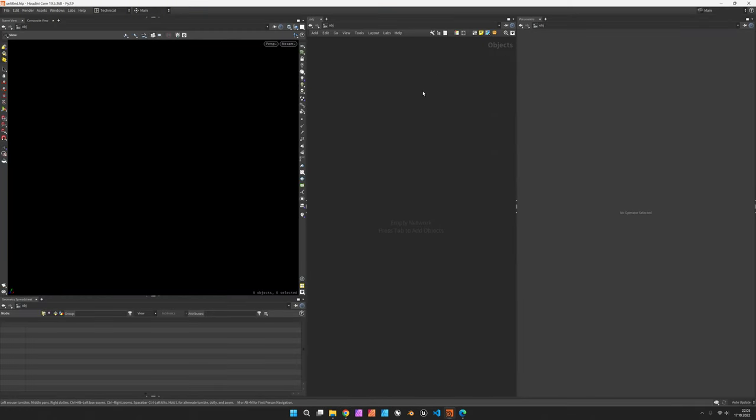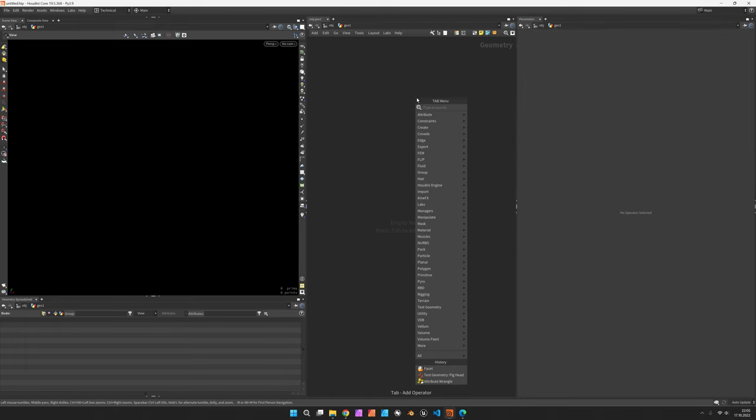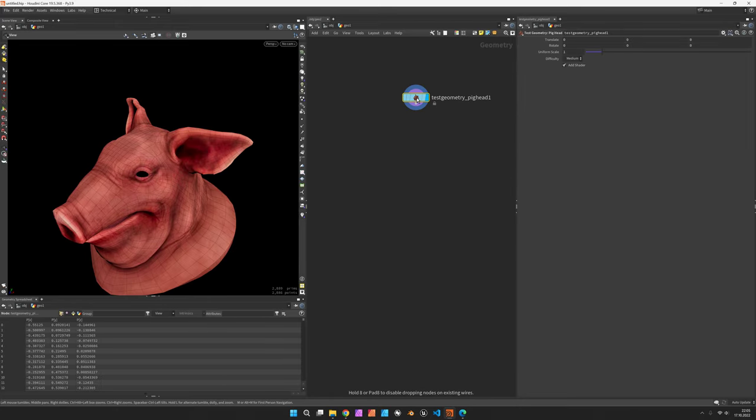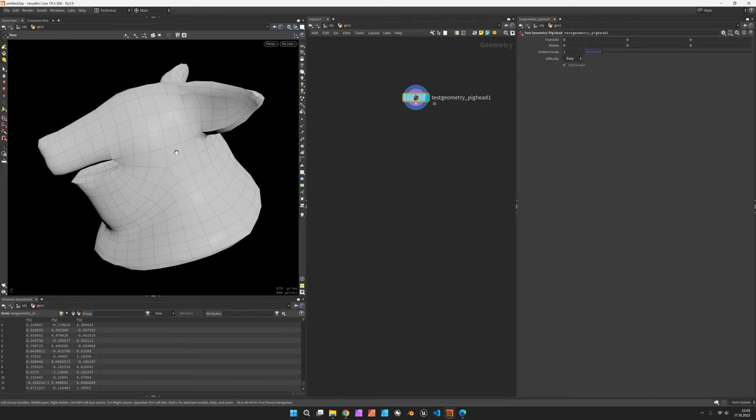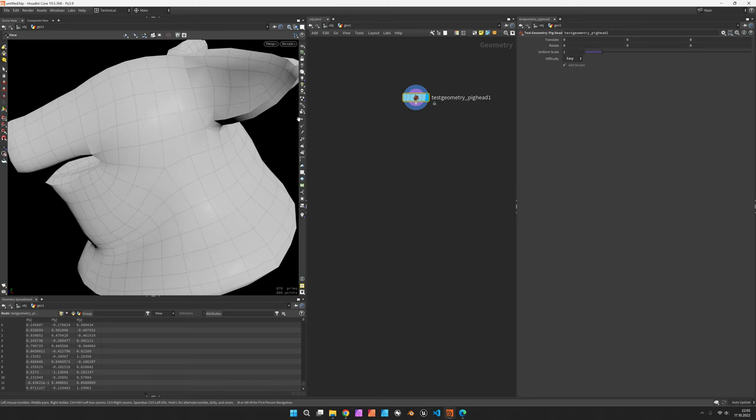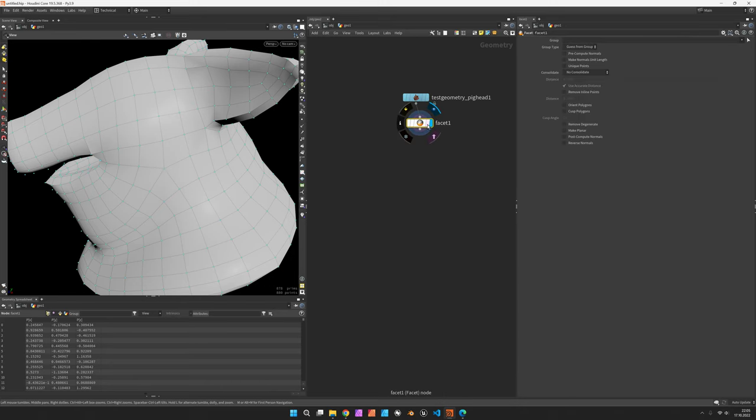All right, let's start off in a new scene. In a geometry container, we are going to create the pig head and set it to Easy. That way we see better what we're doing. So first of all, we would like to make the polygons not share any points with each other. So let's create a Facet node and set it to Unique.